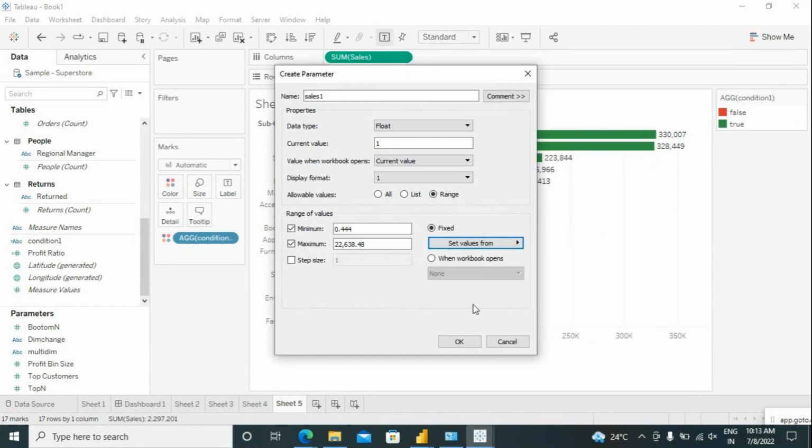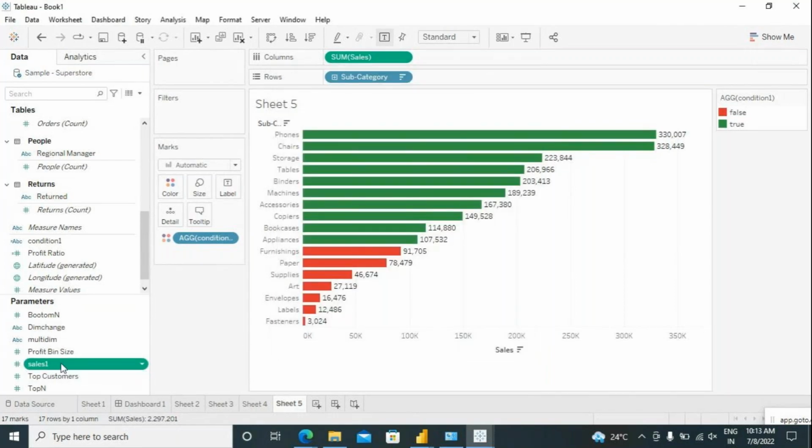Okay, so remove these values. Mention that the minimum subcategory sales is 3000, so I can mention it as 1000. Maximum sales is 3,30,000, so I can mention it as 3,40,000. Is it correct? Okay, step size. When I move my scroll bar, I want to step by 10,000. Click OK. So the parameter is created.